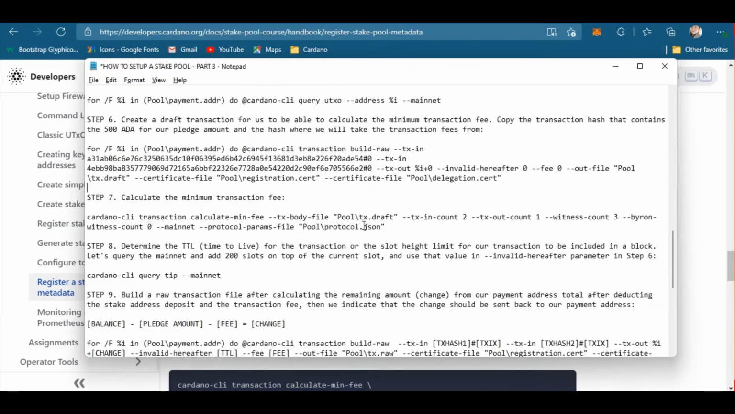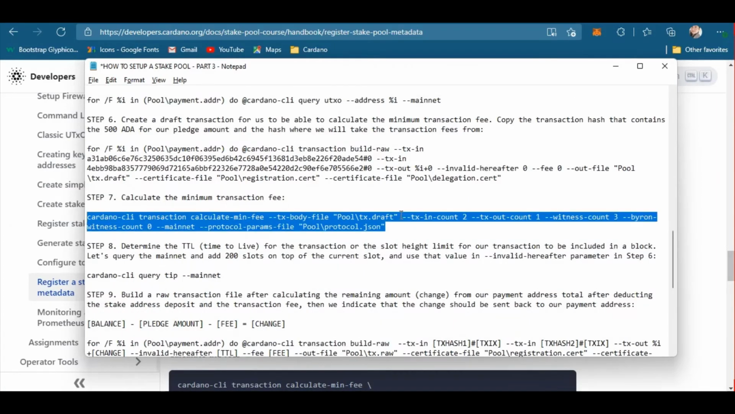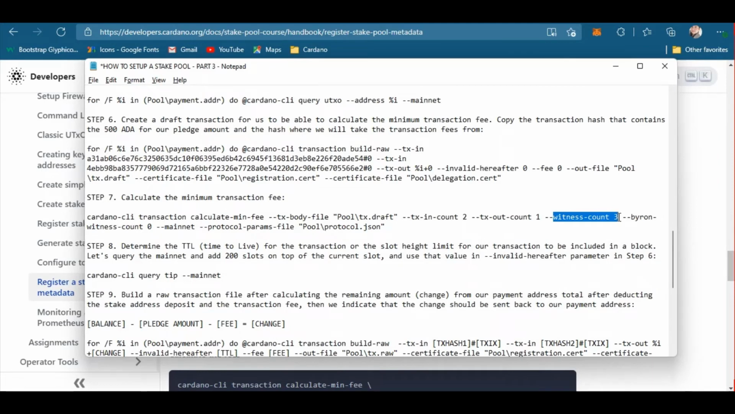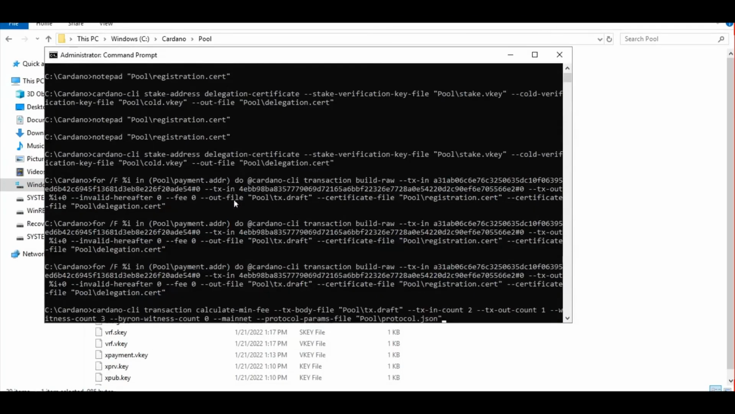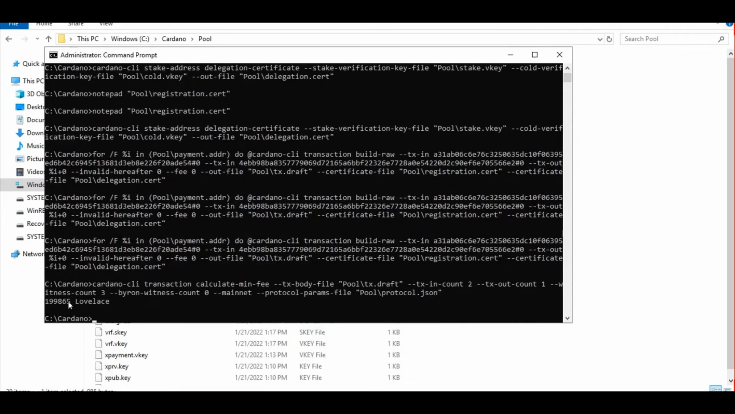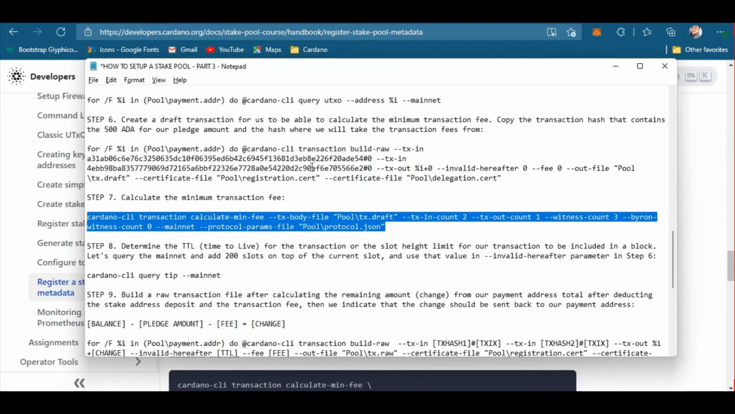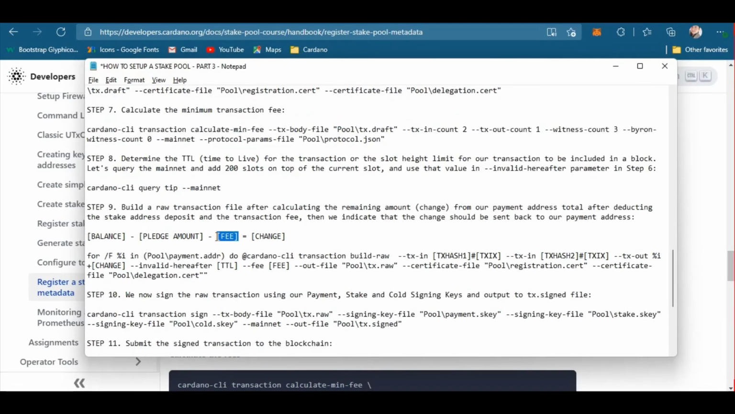All right. So the next step is we calculate the minimum transaction fee. Okay, and notice here we have witness count of 3 because we are going to sign the final transaction with 3 signing keys, including our code signing key. So for now, let's copy that and calculate our minimum transaction fee out of the draft transaction that we just created. All right. So the suggested transaction fee is 199,865. Lovely. So again, let's copy that and paste it in our template for our next step.